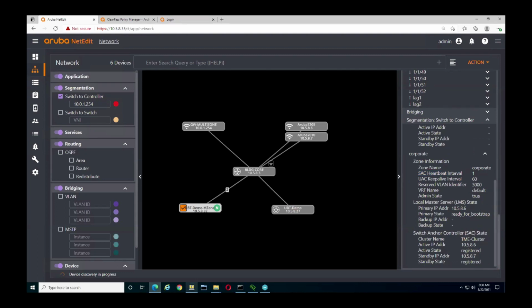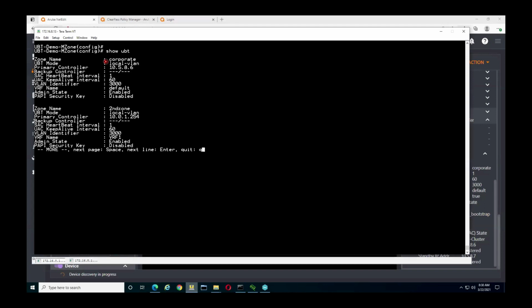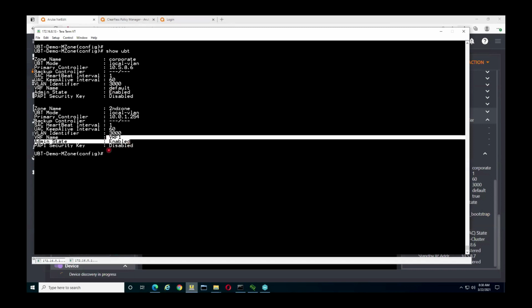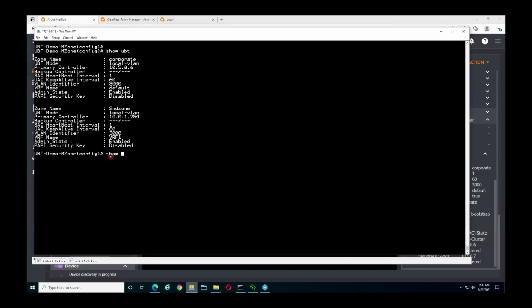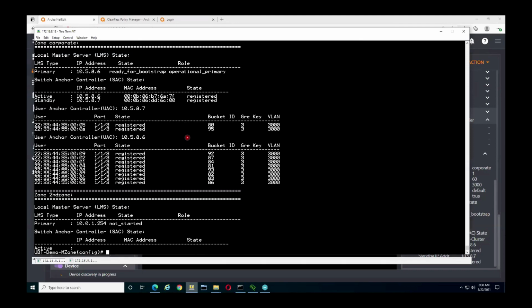So I can log in to my switch. Now if I do a show UBT, I can see both of these are enabled, but it's still not coming up. If I do a show UBT state, that's pretty much similar to what we just saw in NetEdit. I still don't know what's going on.